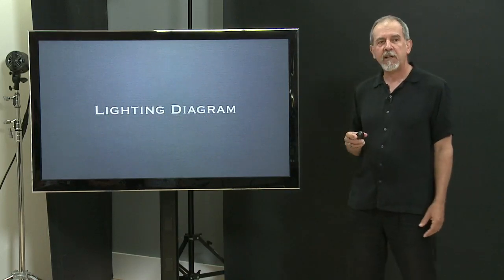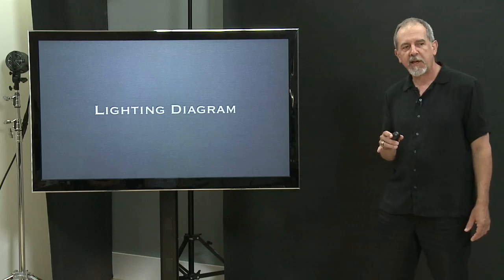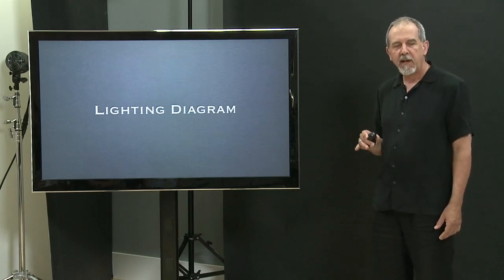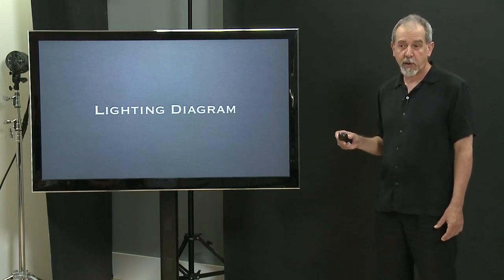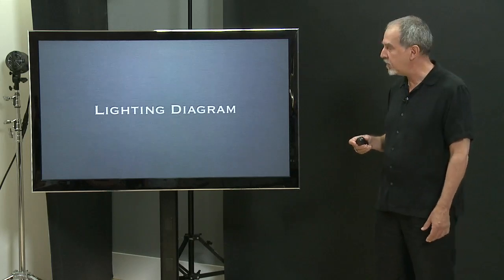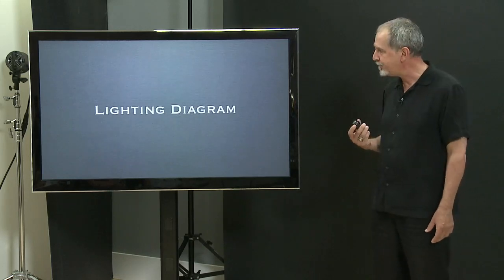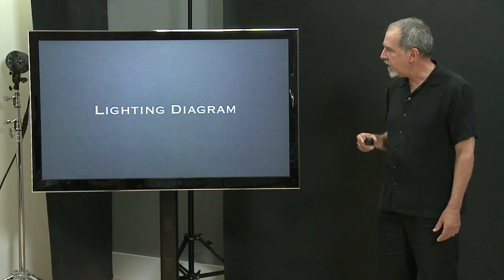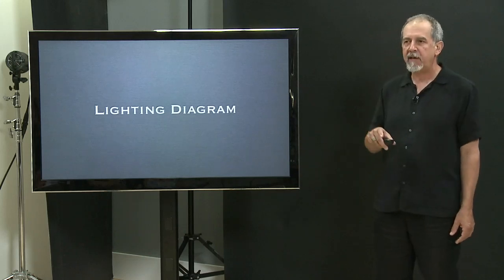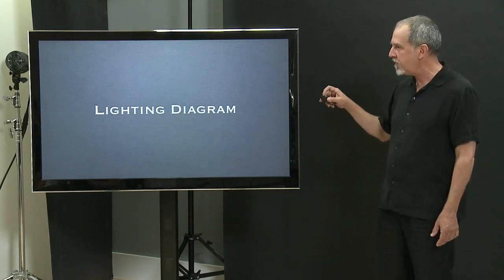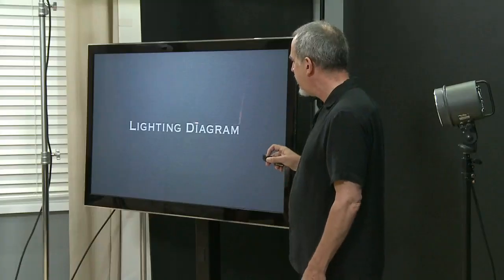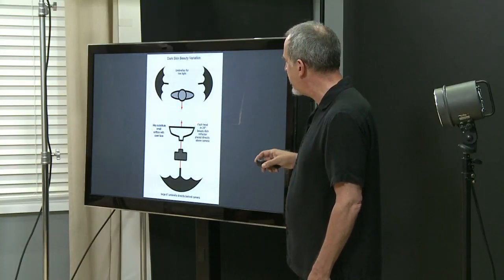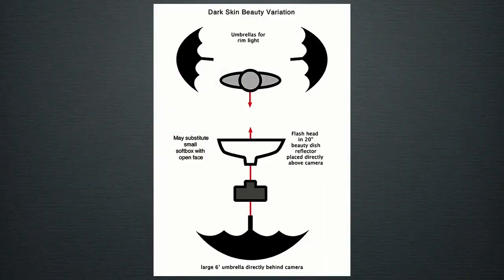So today we're really going to be concentrating on lights and darks, and we have kind of a different problem coming up with a darker skin model. And I'm going to show you a lighting diagram that's in my skin book. We're actually going to use a variation of this. And this was the diagram that was for the dark skin beauty shot.